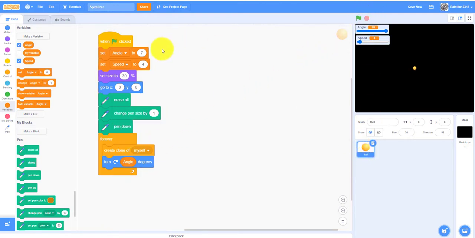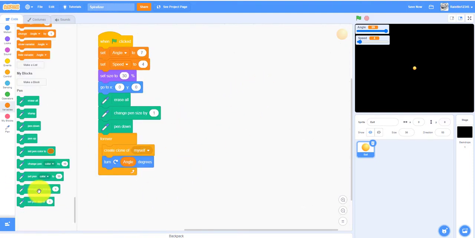So now we put change pen color by 1, so it'll make different colors. So right now we have this, the spinning, the angle. So next we'll be making the speed.